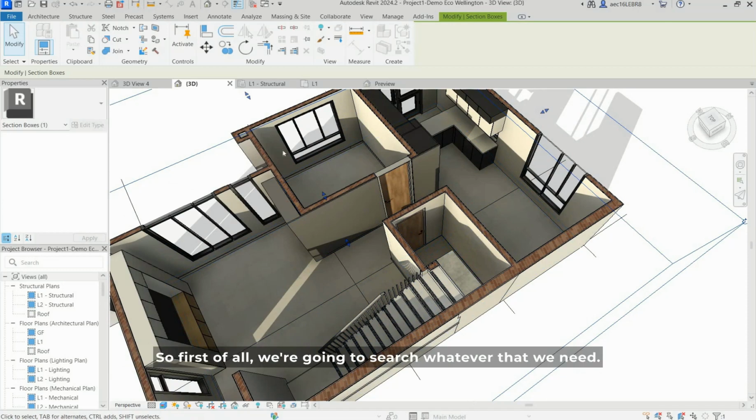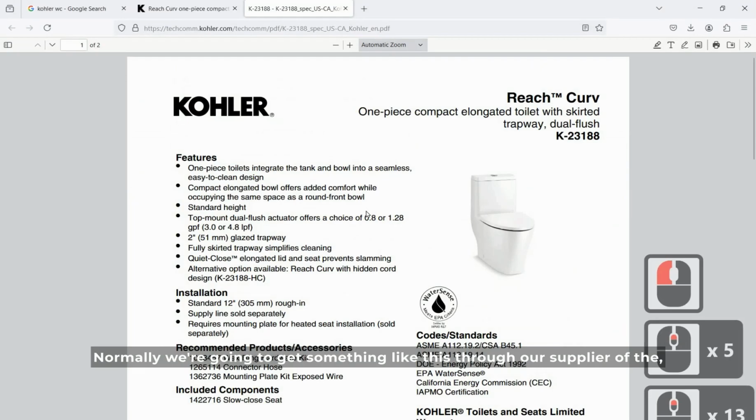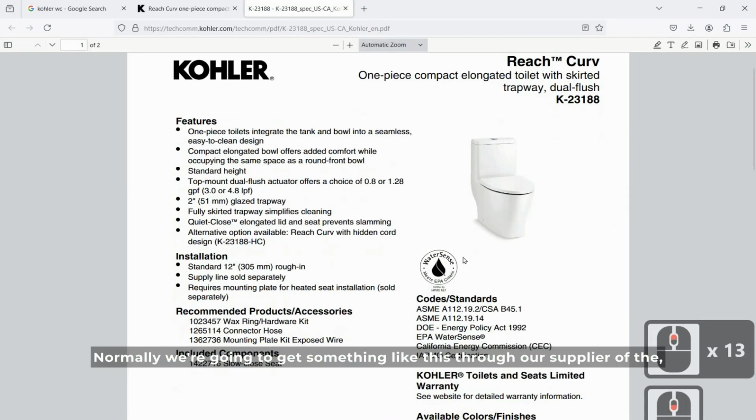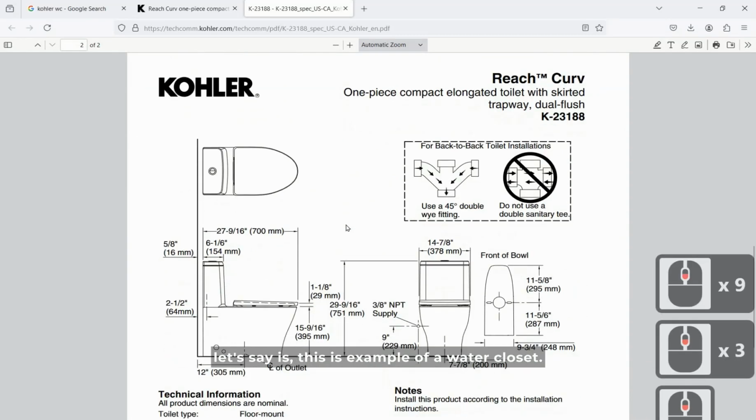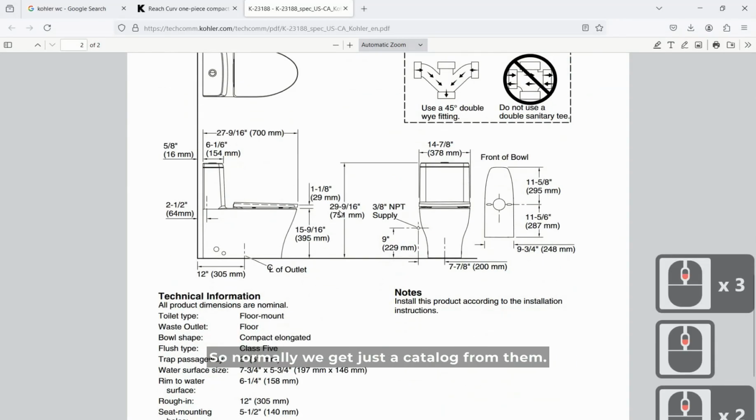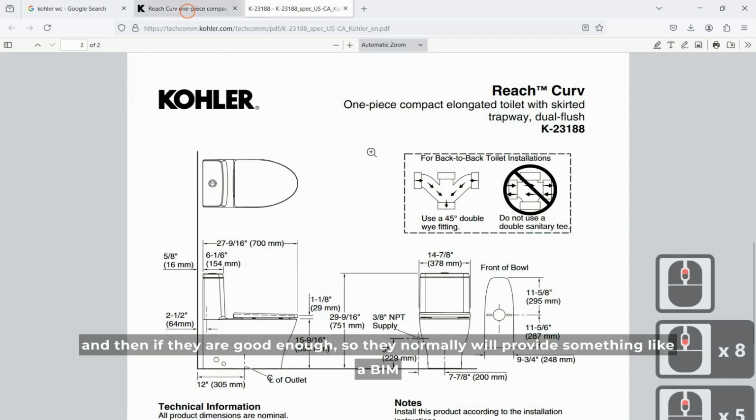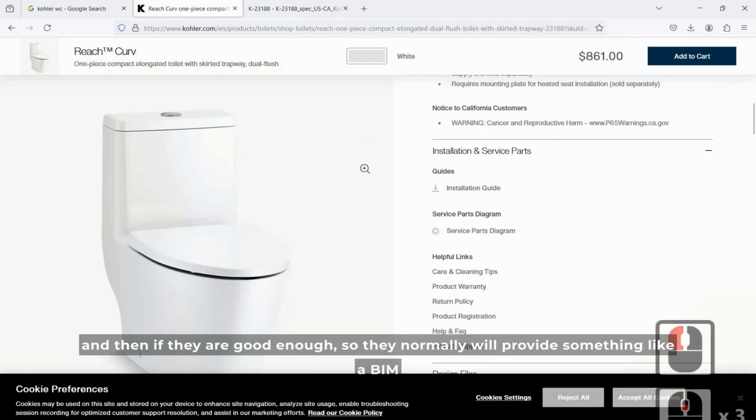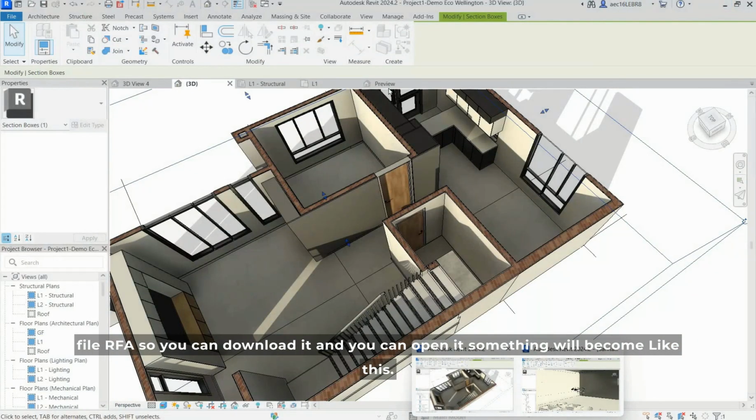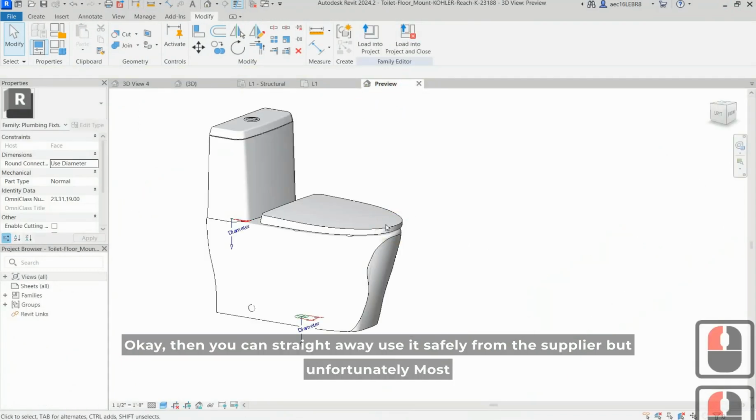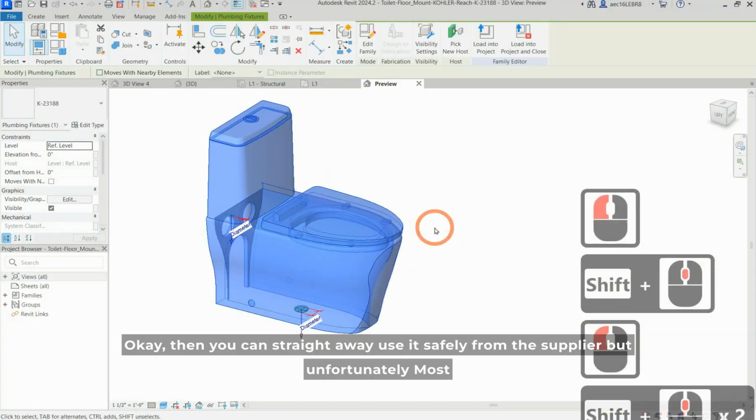Okay. So first of all, we're going to search whatever that we need. Normally, we're going to get something like this through our supplier, let's say this is an example of a water closet. So normally we get just a catalog from them. And then if they are good enough, they normally will provide something like the BIM file, RFA, so you can download it and you can open it. Something will become like this. Okay, then you can straight away use it safely from the supplier.